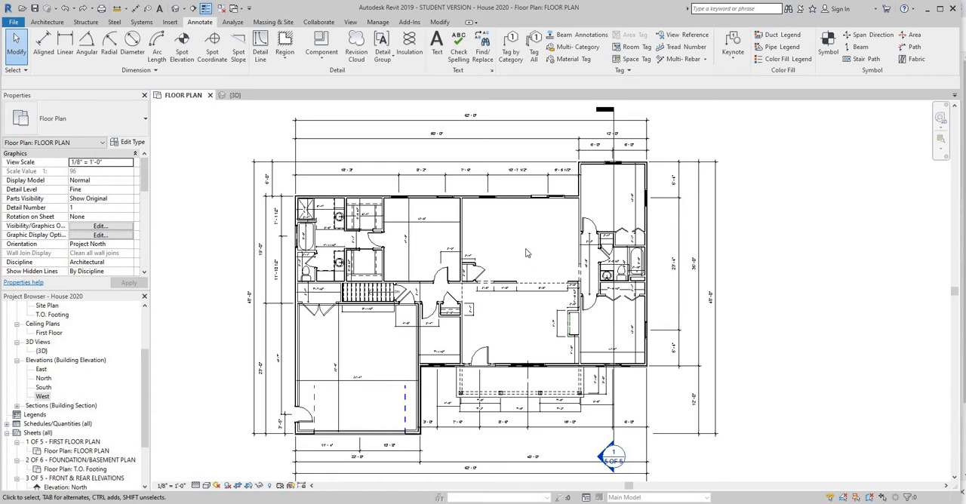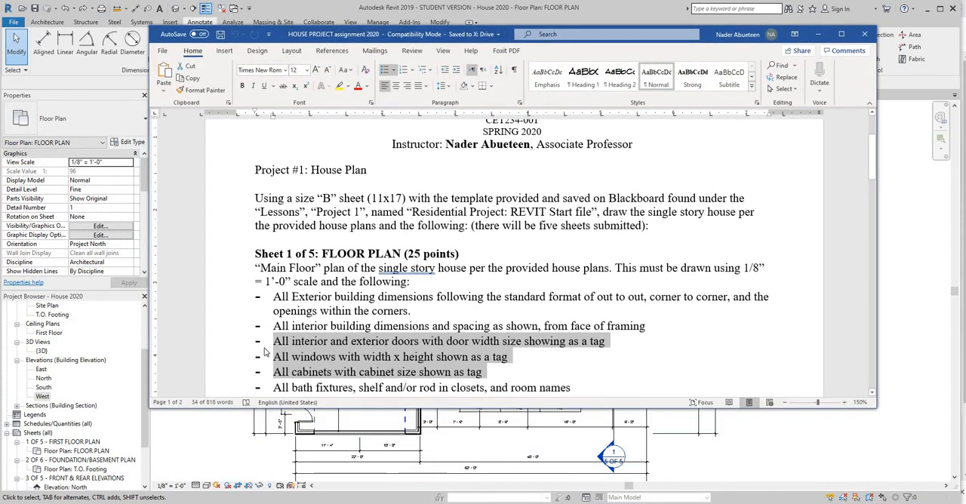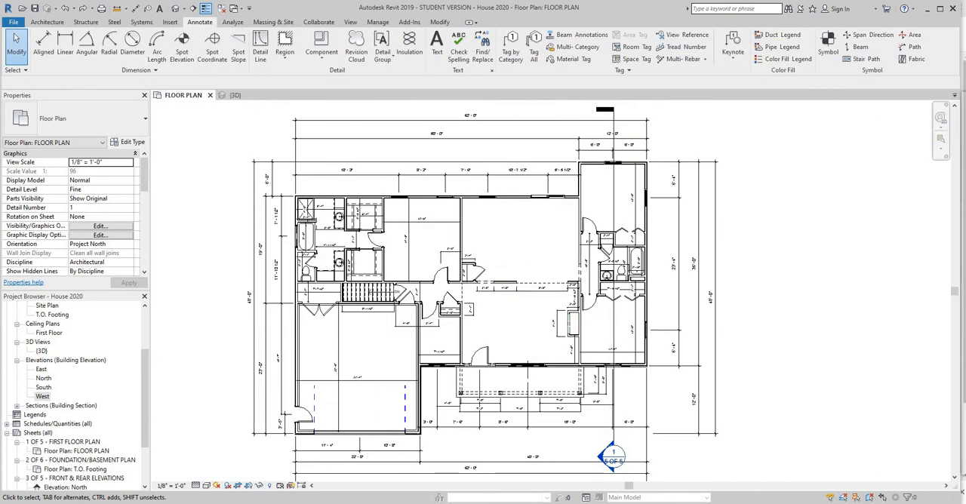So I hope that all of you are at least at this point, if not beyond, I have all my windows and all my doors in. The assignment states clearly that you need to have all your interior and exterior doors showing the door width. However, you need to show them as a tag. That means it's automatic. The same thing for the window is the width times the height as a tag, and the cabinet size also as a tag. You are required to upload your project files, so I'll be able to verify that. And in reality, actually, that makes it more efficient and much easier.